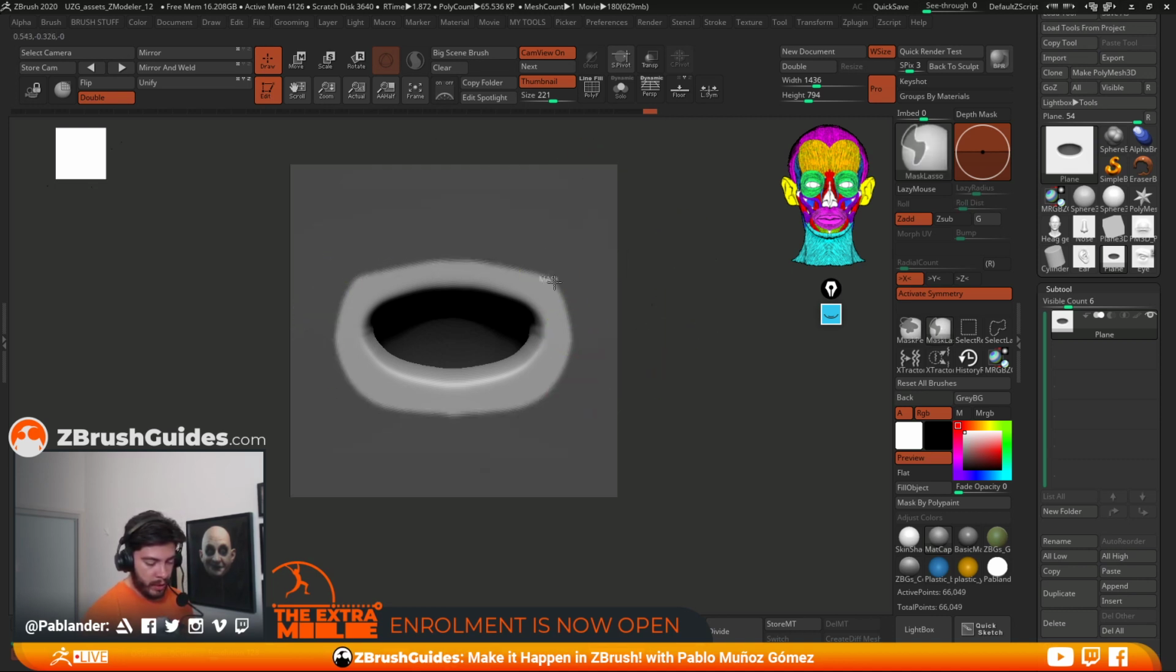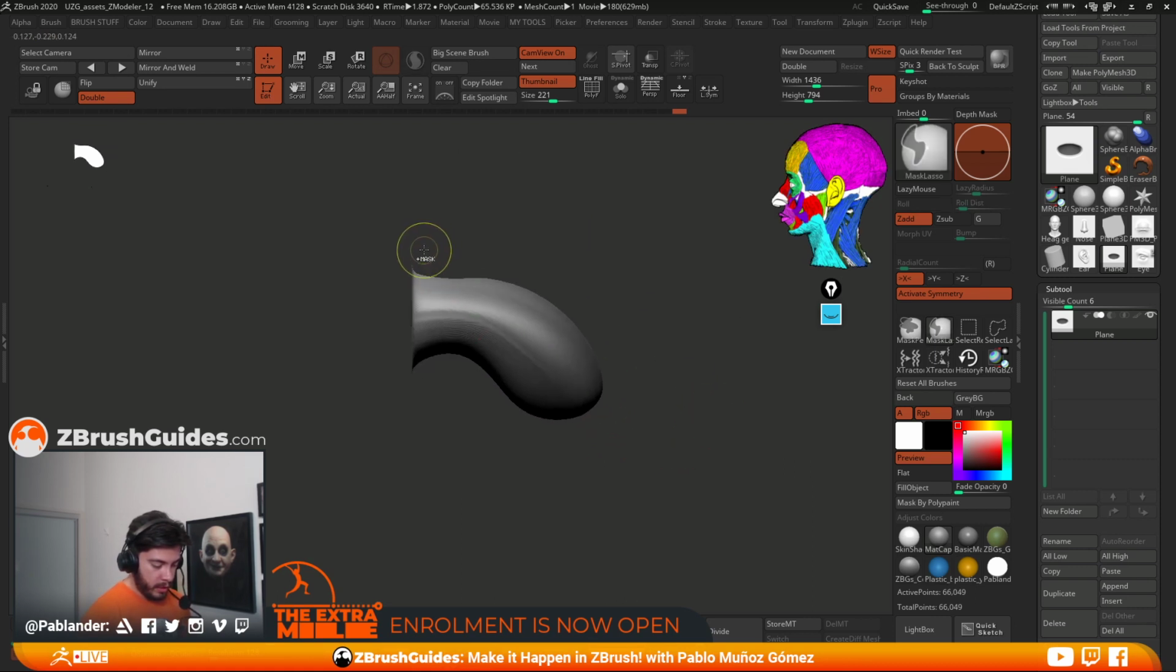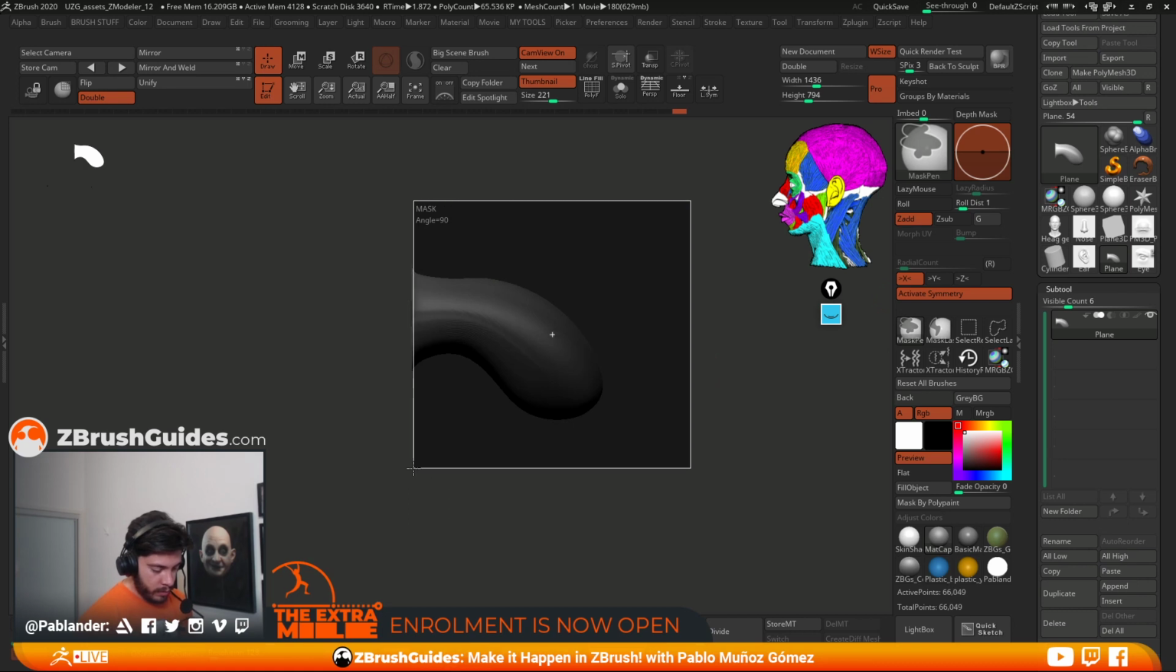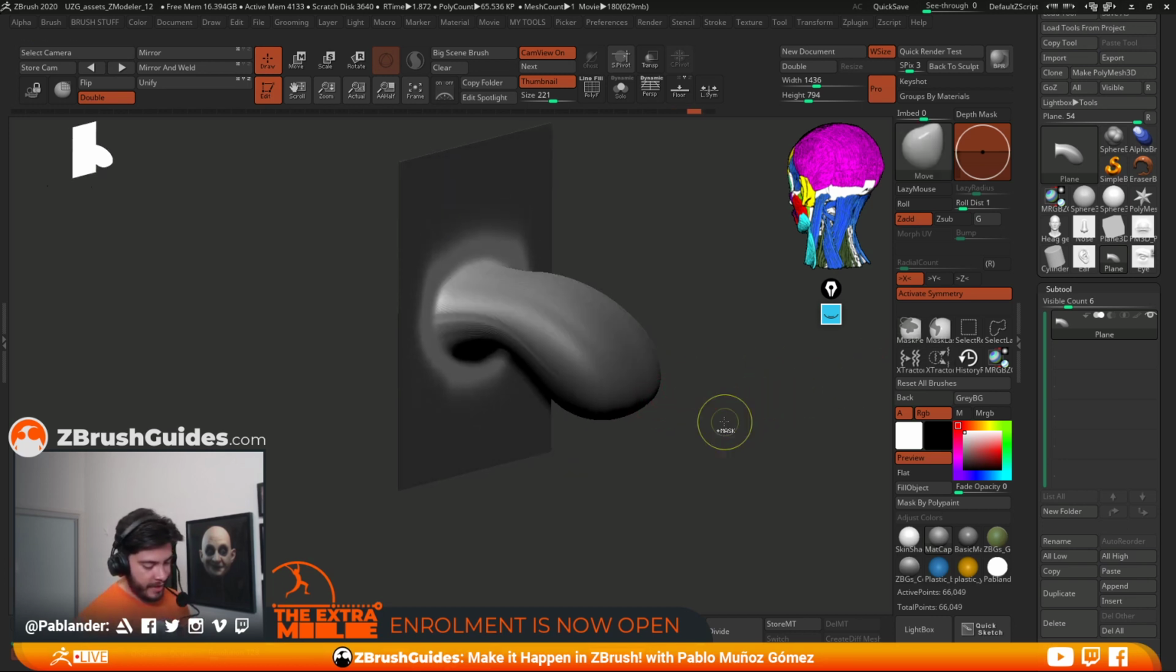So imagine this will be the lips. Blur that mask a little bit. And then we can also mask in this area. So basically using a combination of the mask lasso and the mask pen, just to mask around this corner.